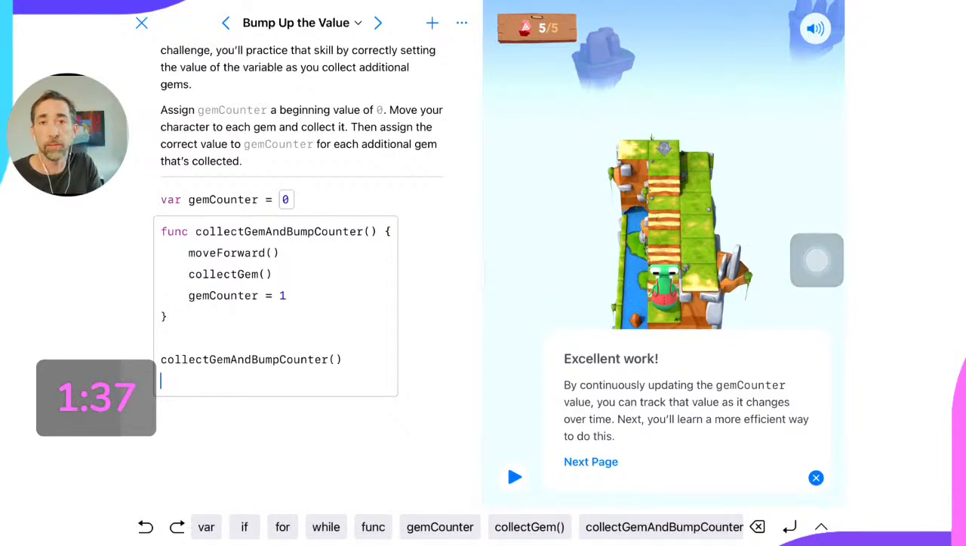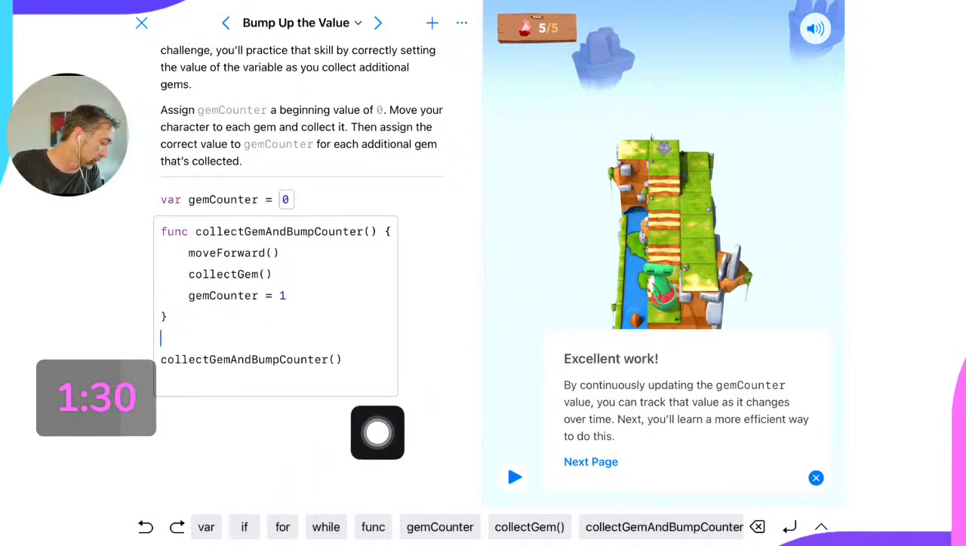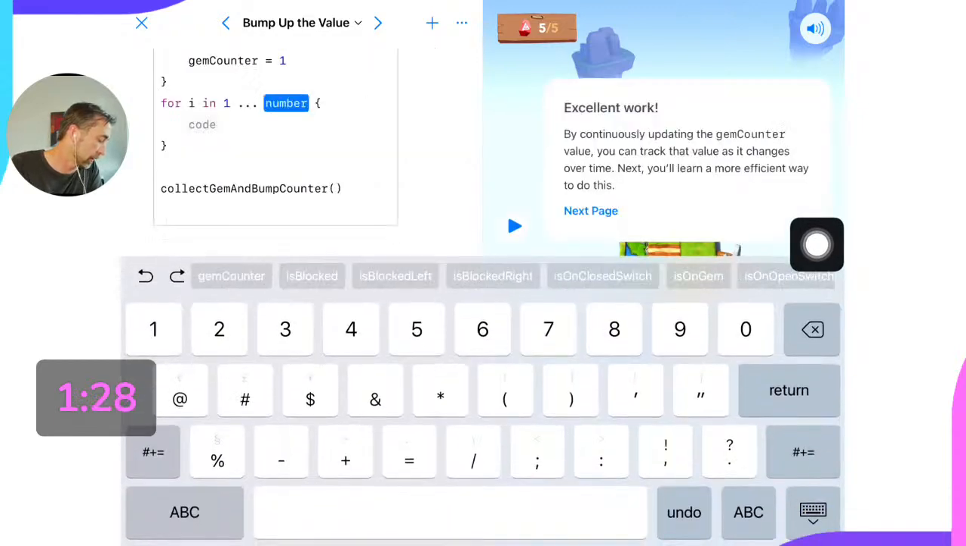Now I want to do that 5 times. I like the suggestion of using loops. So let's try that. Let's go find the for loop here. We're going to do it. How many times did we say? We got up to 5 gems. So we'll say 5 times.